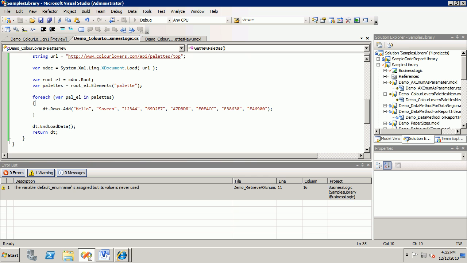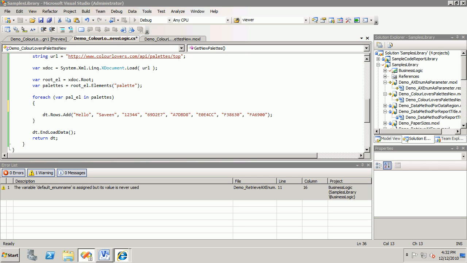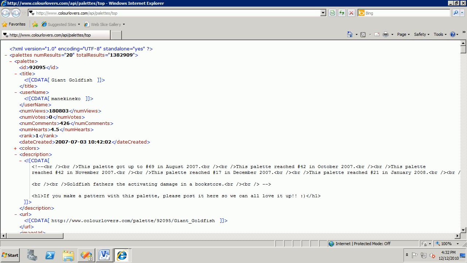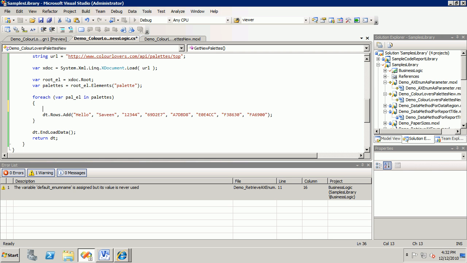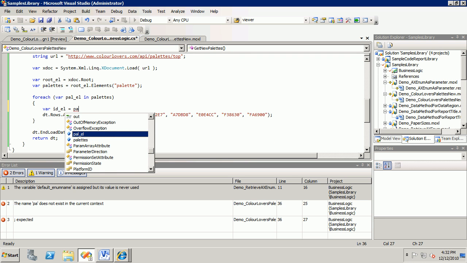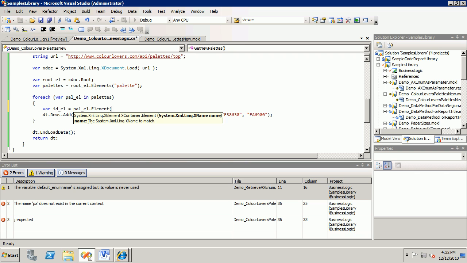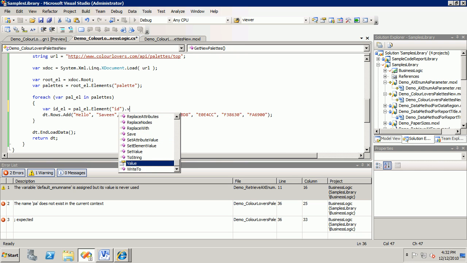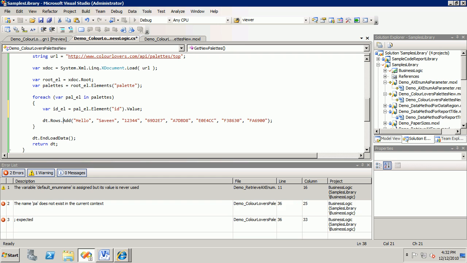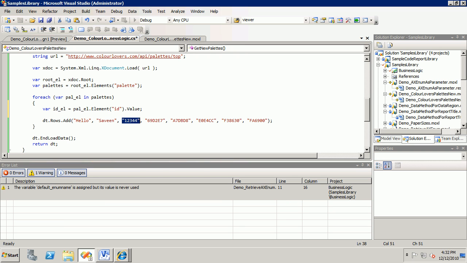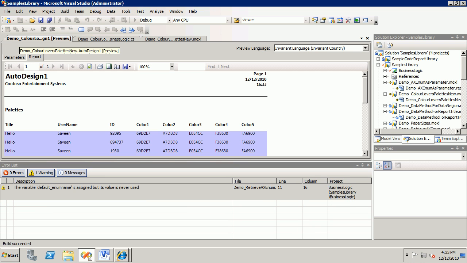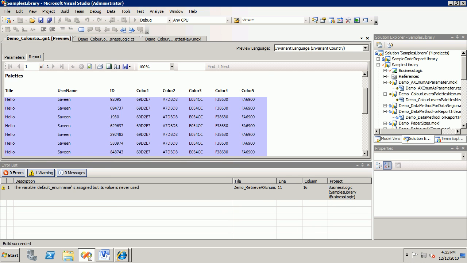Now let's start getting the actual data. So if we look at the schema here, we'll notice that there's an ID first. Let's get the ID. var idElement equals paletteElement.Element. I believe it's lowercase id, and we want Value. So let's add that there. Build, save and build always when I create or modify data methods. Back to preview. And now you see the ID numbers have changed.